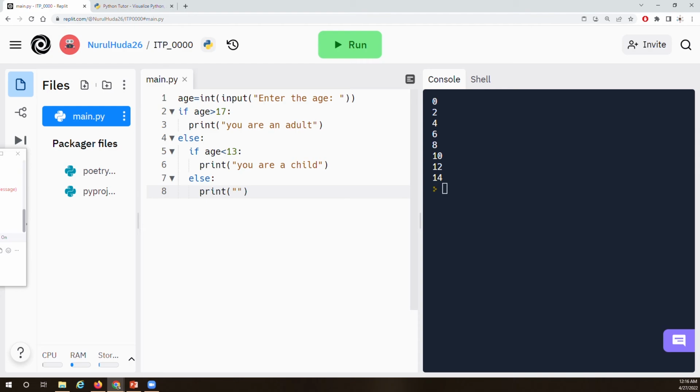If that is not true, then what does this else part mean? What is the age in this part? When this else code will execute, what is the age range? So the age range would be 13 to 17.